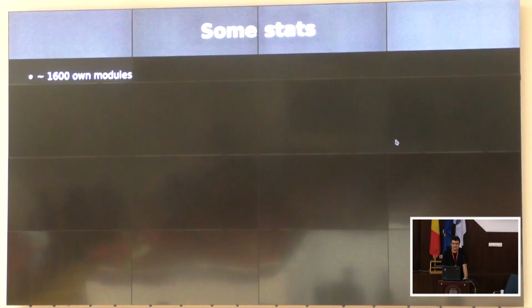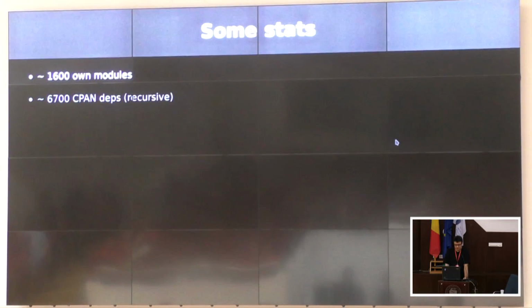And some stats on that. We have in our repository about 1,600 PM files of our own, not lines of code, just files. That doesn't mean we reinvent everything. We also have about 6,700 CPAN dependencies. These are also just the module files. These are fully complete recursive dependencies, and every single little helper module is counted in there. And fortunately, we also have 2,600 test files. Otherwise, this would be much scarier.